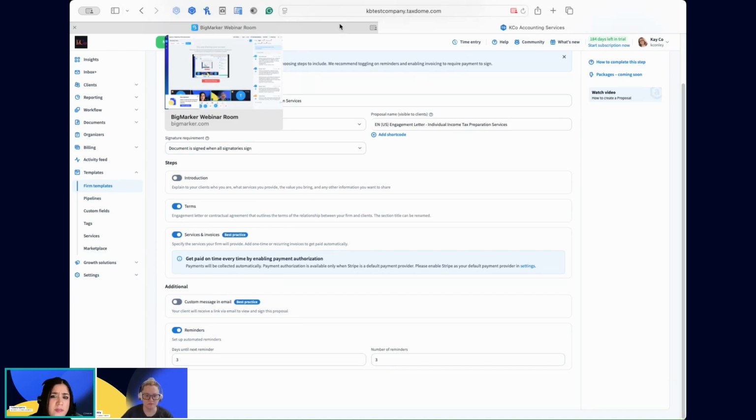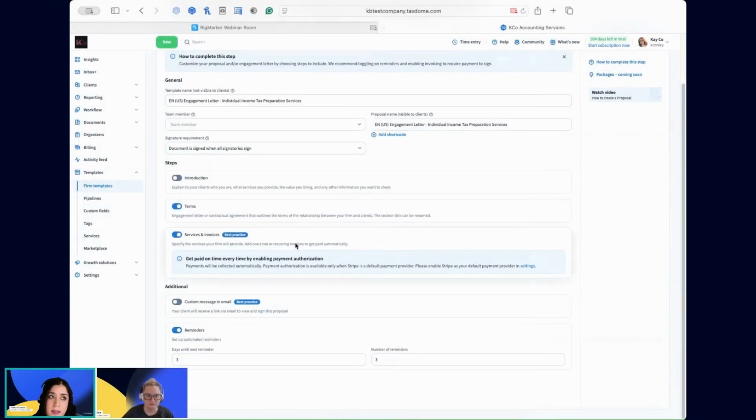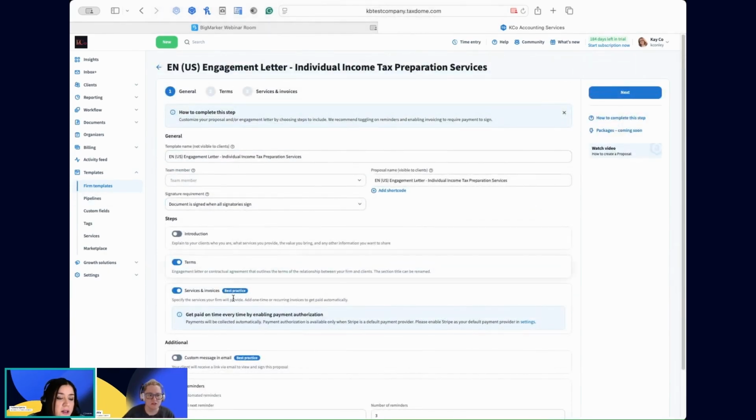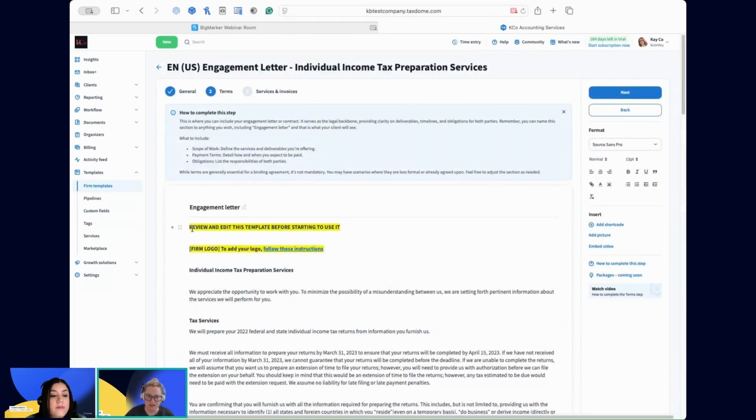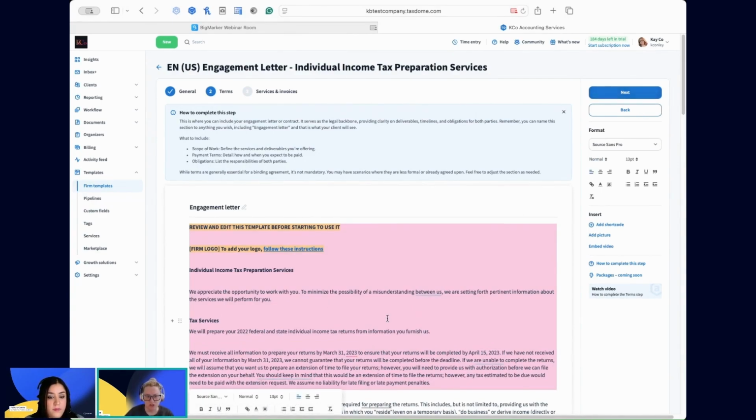Correct. Katie, one of the questions that popped up here is, can I edit this in Microsoft Word, or how does it work when you click on terms? So yes, you can go ahead and edit it in Microsoft or Google Docs or anywhere you want to. You would just go ahead and copy and paste it into this section here, and then you'd be able to move forward. But you can also edit it in here.